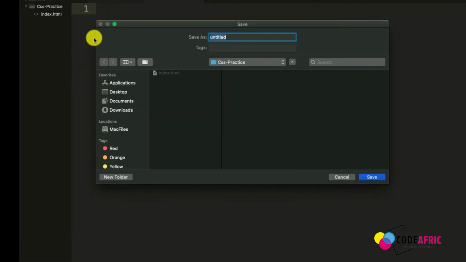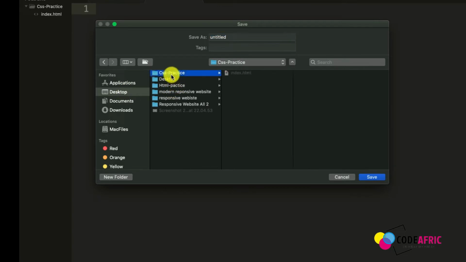It is going to direct you to your project folder. Make sure you save this file inside your project folder. My project folder is on the desktop, so you come to Desktop, then to CSS practice. This is it. The most important thing here is that you can give this file any name at all. You can call it index.css, whatever name, you are good to go. But the most important thing here is the file extension.